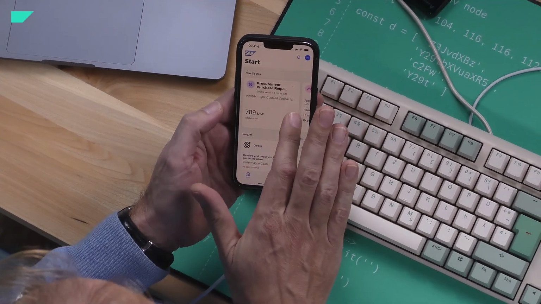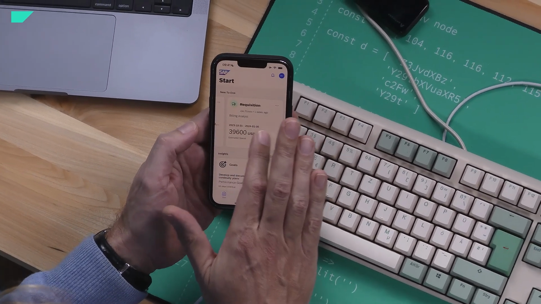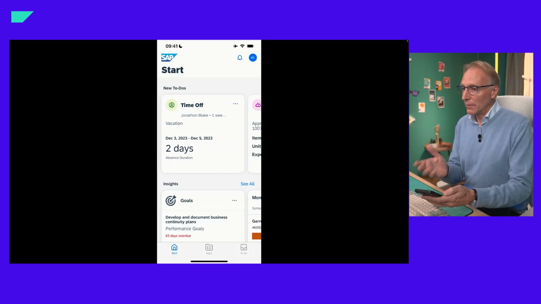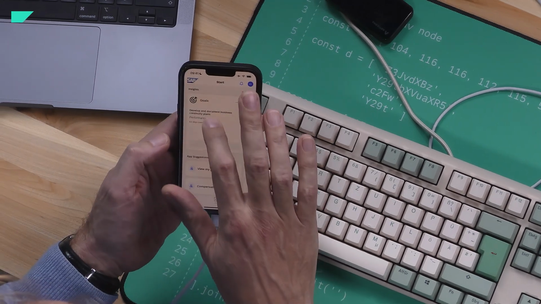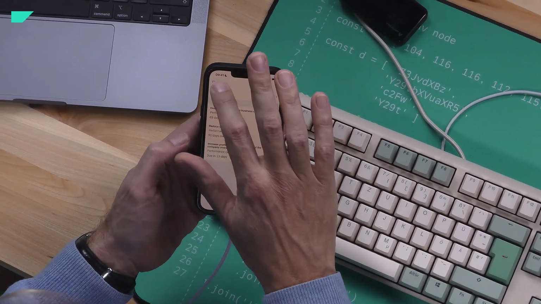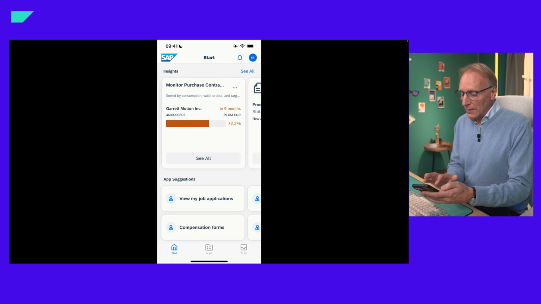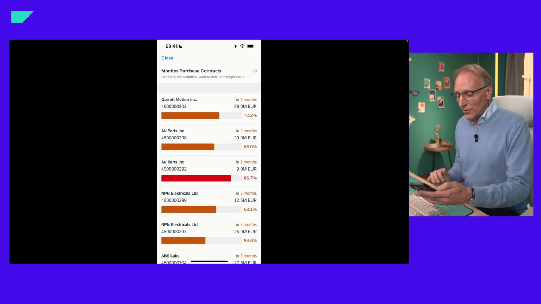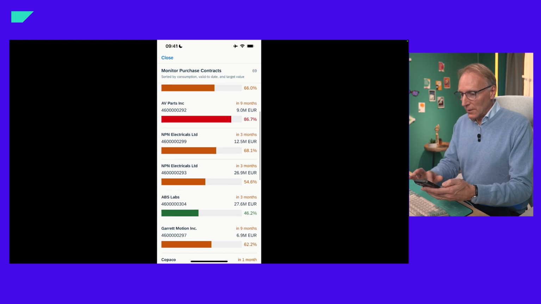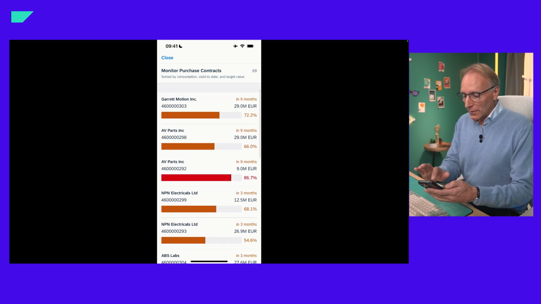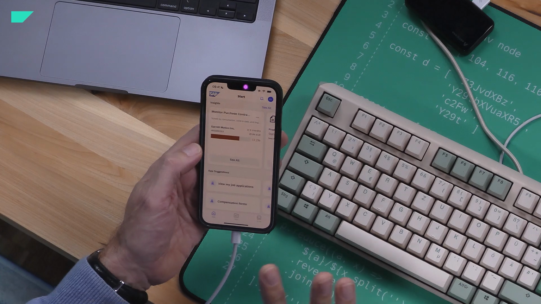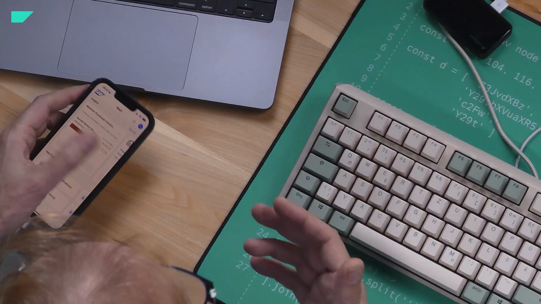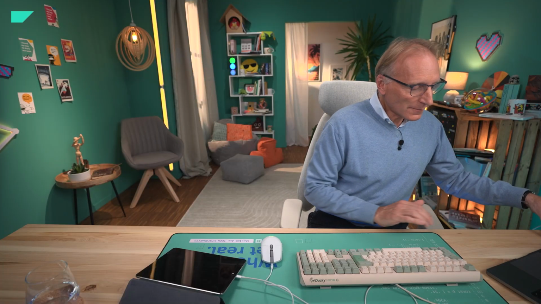You have these to-dos, for example, the procurement requests, a requisition, or these 2 days vacation that we saw being requested. Here you have the goals from SuccessFactors, so I could navigate to the details. And here you see also the purchase contract information, and I can click on and see all of them here. And of course, I could also dive into the details. So again, integrating your applications into these entry points and also providing a consistent user experience is important for a smooth user experience overall.